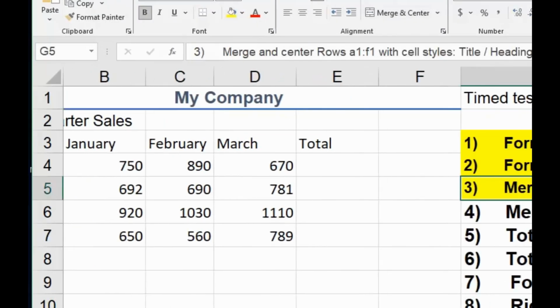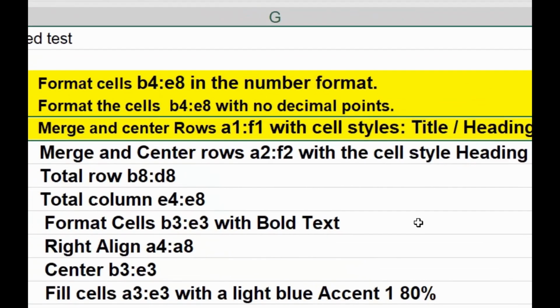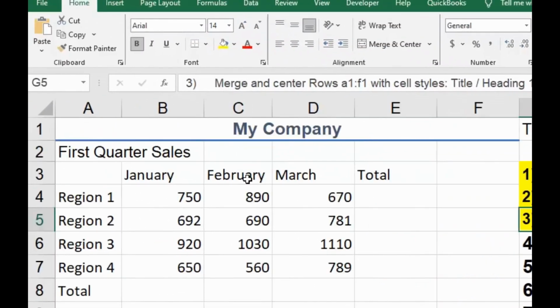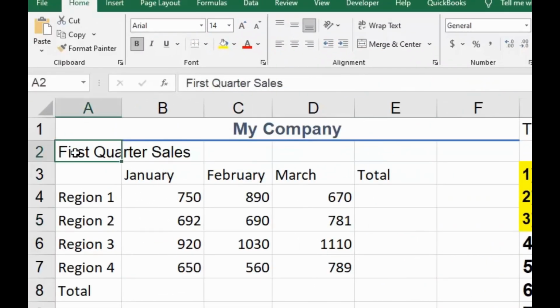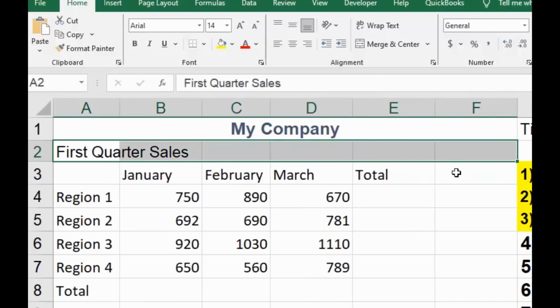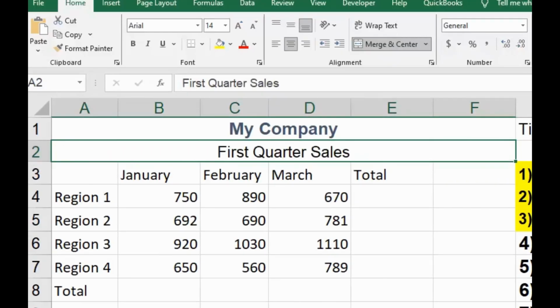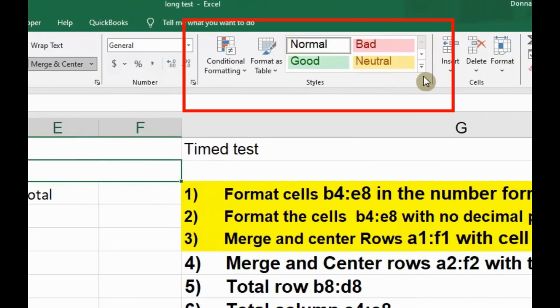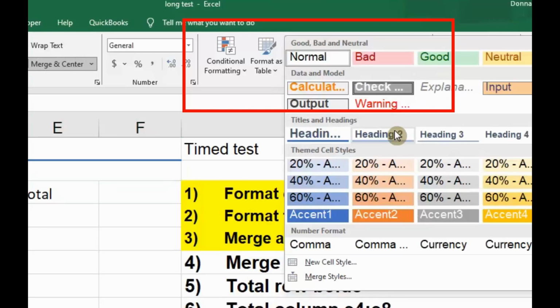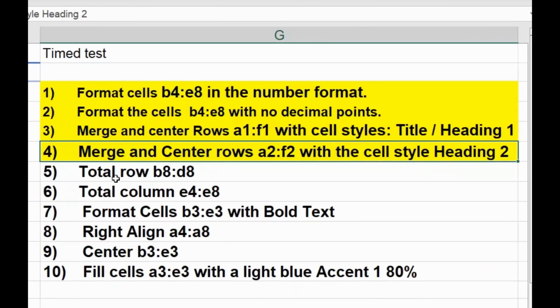We're on to number 4. Merge and center rows A2 through F2 with style settings heading 2. So I'm going to select A2, going to come all the way over to F2. I'm going to come over to our merge and center, which is in the alignment section. I'm going to come over to the style section, click my down arrow and choose heading 2. Number 4 is completed. Number 5, total row B8 through D8.